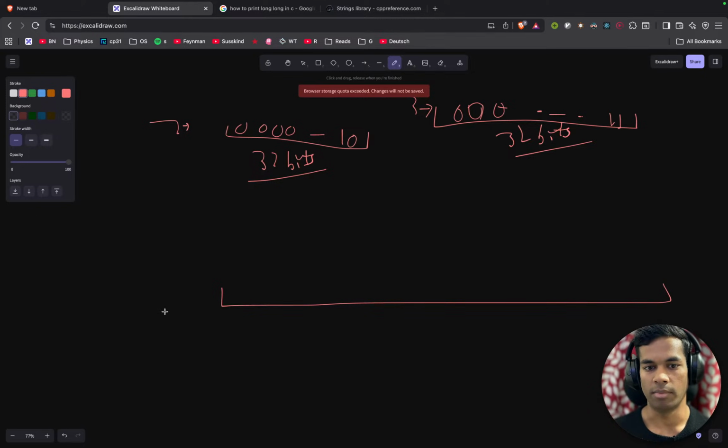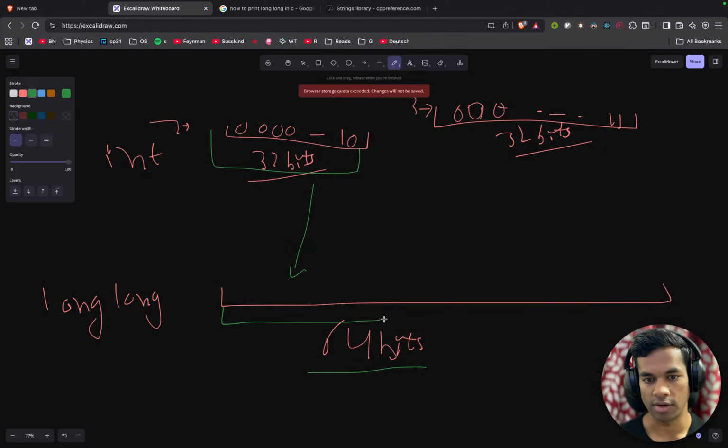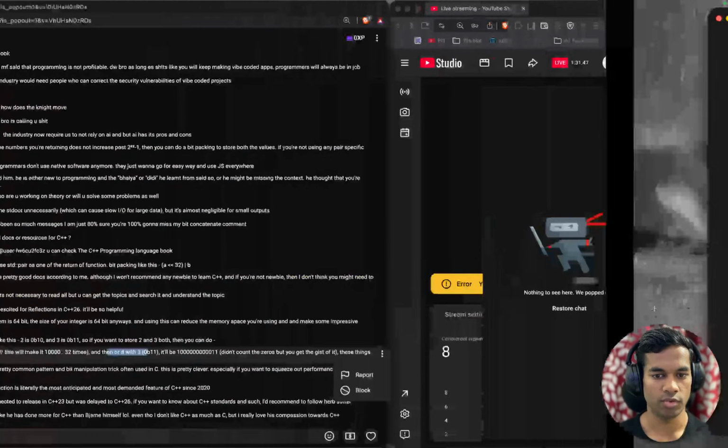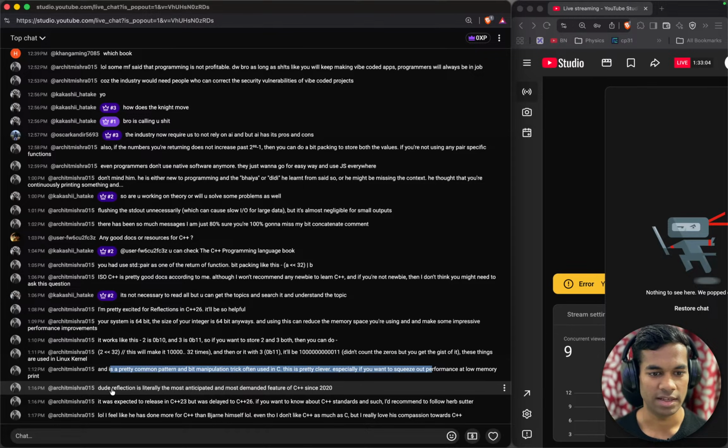So you are saying this is 32, this is 32. These are ints. Use a big number, a long, which takes up 64 bits, and put both of these together. Out of these 64 bits, the first 32 bits will go to one number, and the other 32 bits will go to the other number, which is pretty cool, like mixing and stuff. It is a pretty common pattern and bit manipulation trick often used in C. It is pretty clever, especially if you want to squeeze out performance at low memory footprint.